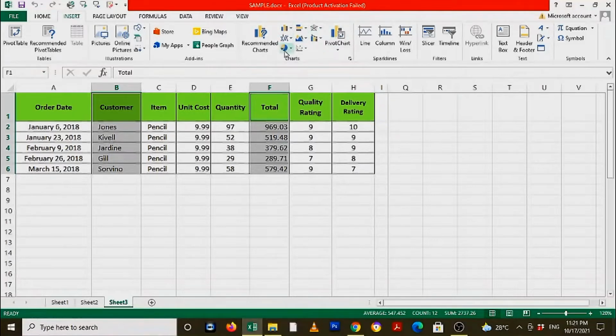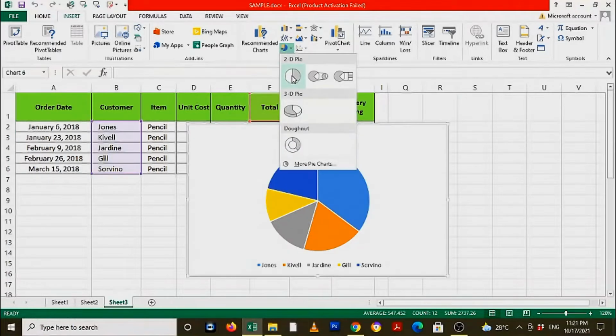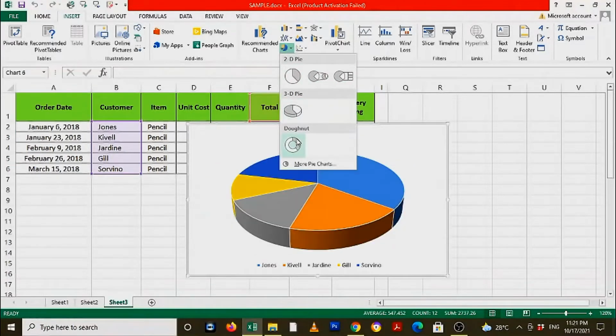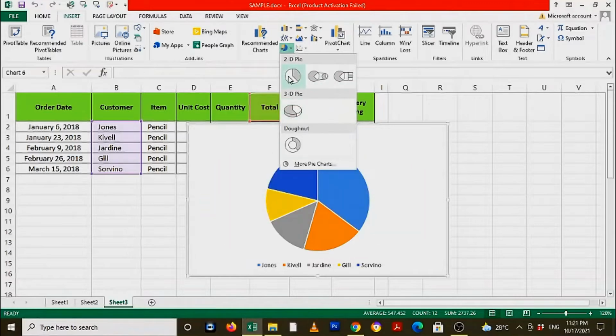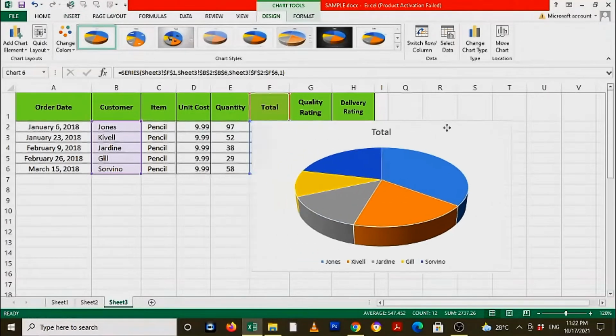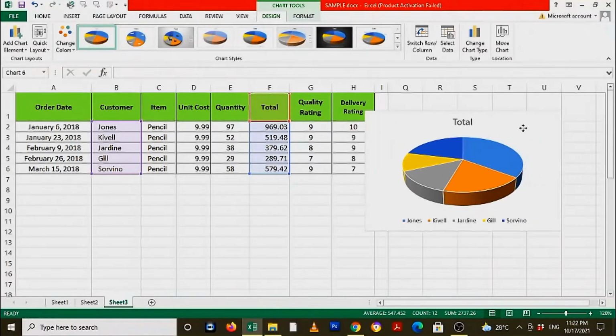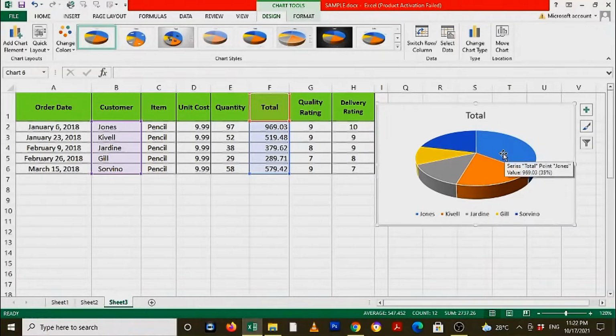For example, I'd like to have a pie chart. All I need to do is click the pie chart, and then I'll be given options. What kind of arrangement would it be, or what kind of appearance of the pie chart would it be? For example, I'd like it to be in 3D, so I'll just click that one, and automatically I am provided with a chart. And the good thing about this is when you are provided with a chart, Excel will also highlight which of these data were presented by the chart.